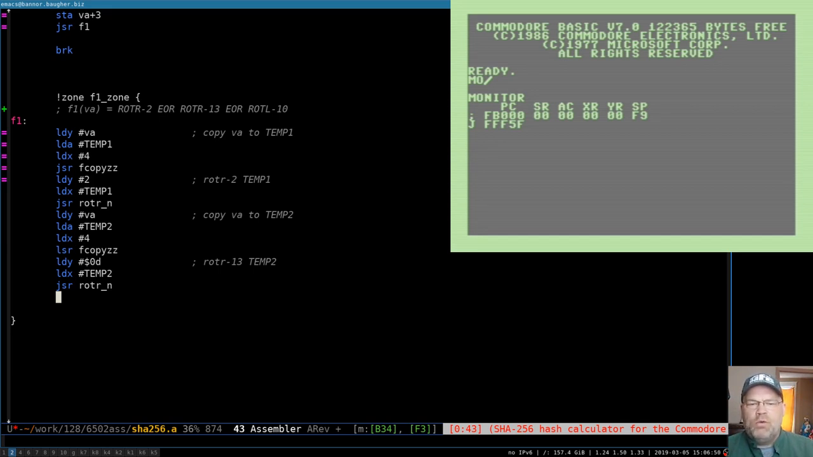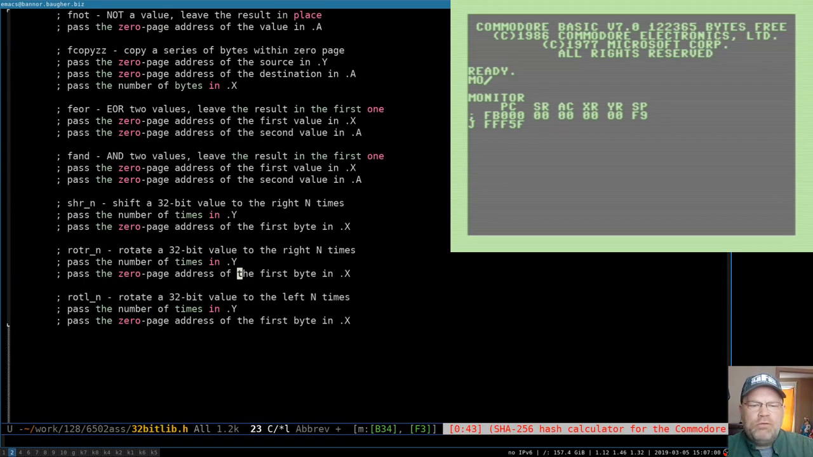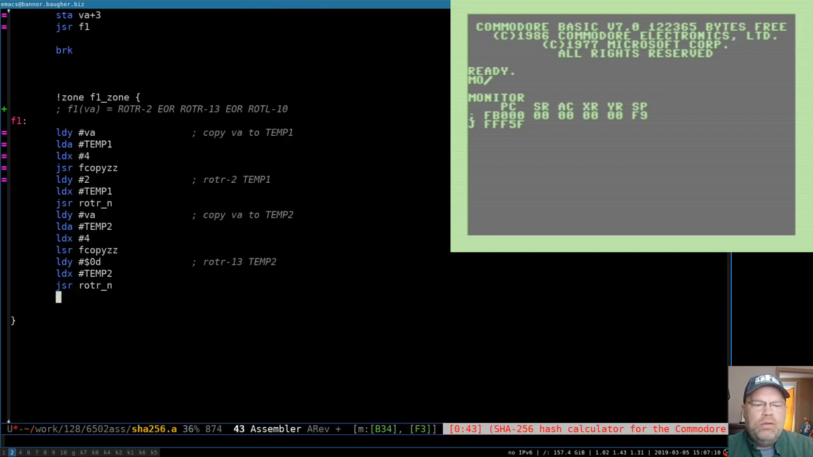Now we want to exclusive OR both of those and leave the result in temp 1. So let's look at our exclusive OR routine, FEOR here. The zero page address of the first one goes in X, and the zero page address of the second one goes in A. So load X with the first one, temp 1, exclusive OR. Temp 1 equals temp 1, exclusive OR temp 2. That's what we'll call it.